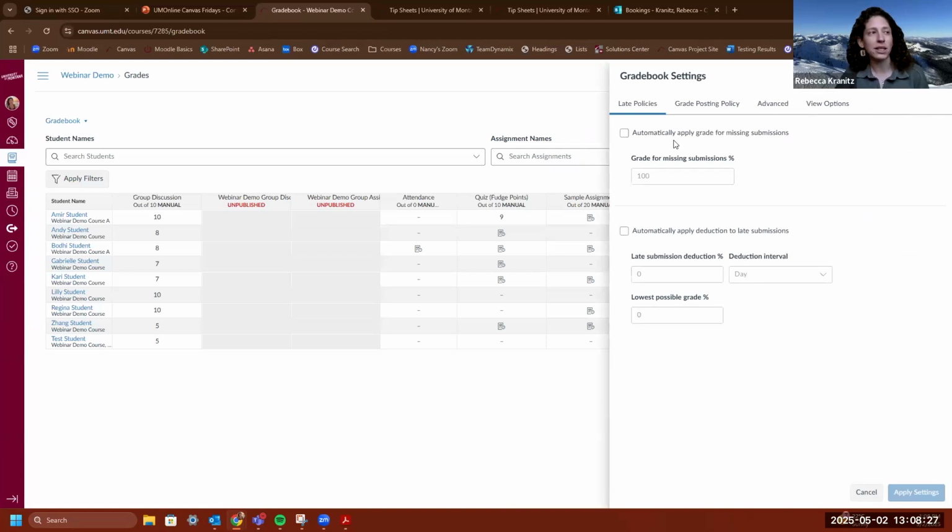This missing grade policy is accessible in your gradebook settings, and you can select to automatically apply a grade for missing submissions. For whatever reason, this default is 100%. My guess is you don't want to give 100% automatically for a missing grade, so you'd want to change that to 0 most likely. And so you can apply this setting, and that should automatically change your dashes to zeros.